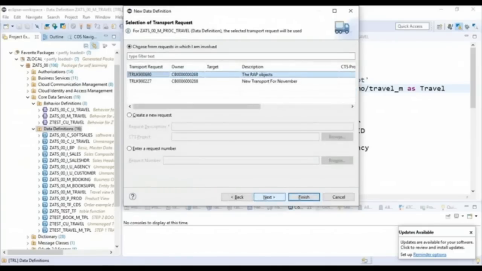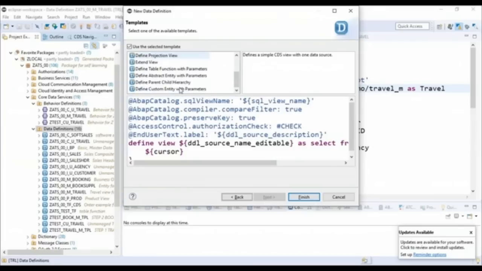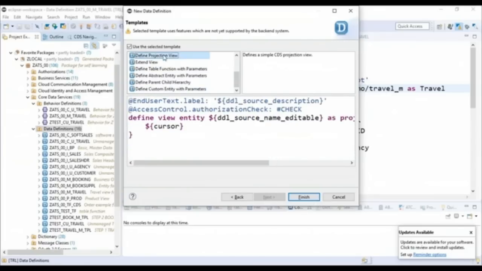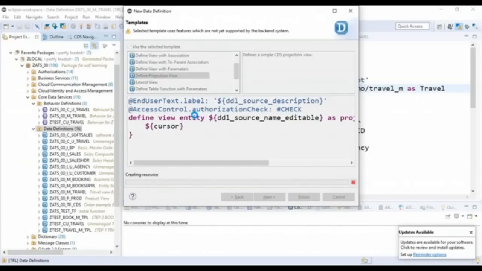The following strict naming convention. And now here you can see define a projection view. You can see here this option. Okay, this option is not used for any other cases like creating a base CDS. This option is only used to create projection CDS views. So I click on that and say finish.